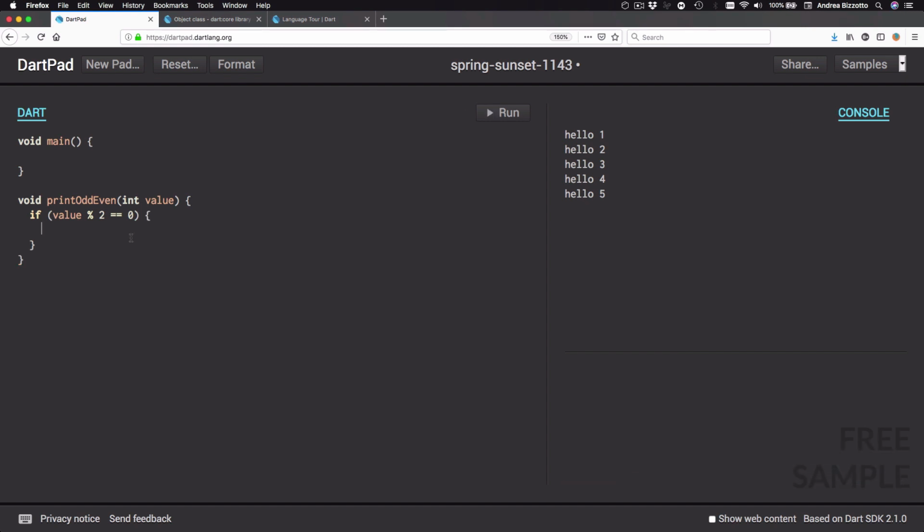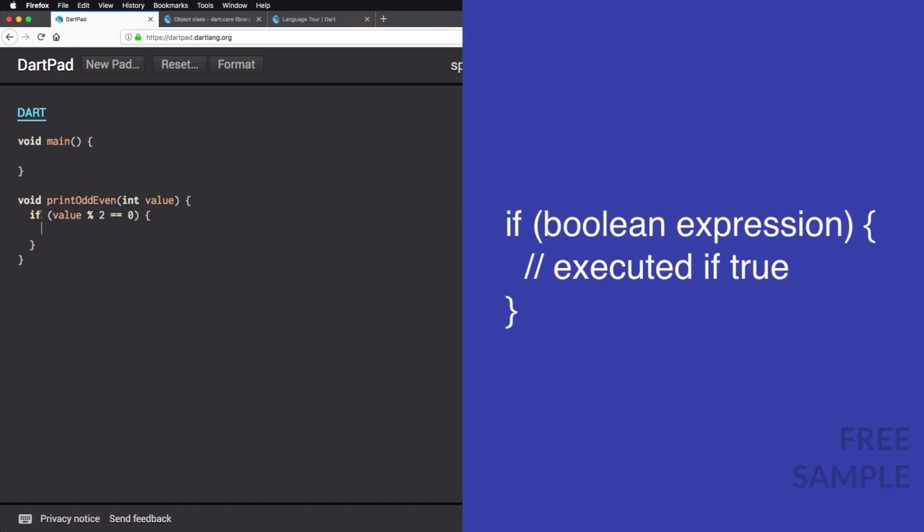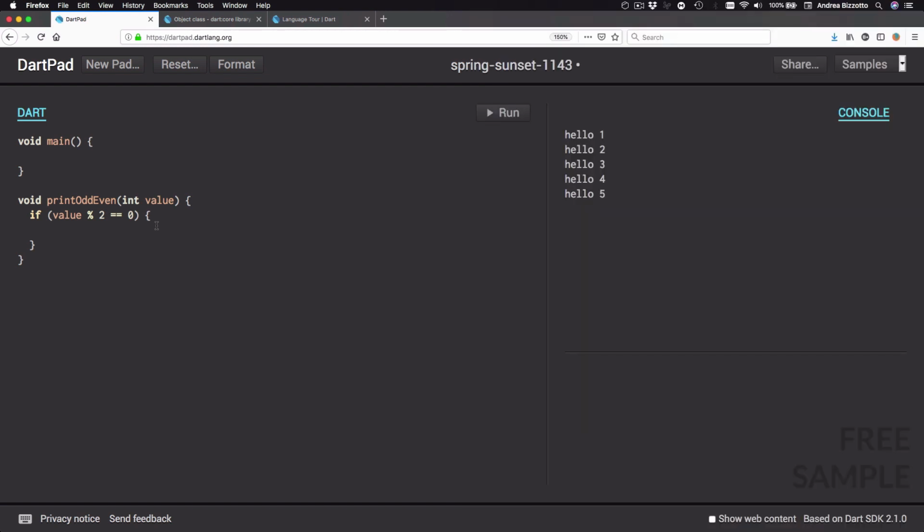Okay, so let me explain how this works. First of all, we are using an if statement, and the way the if statement works is by evaluating a Boolean expression to check if it's true or false. And if the expression is true, then the code inside the curly braces will be executed. So in this case, the Boolean expression that we are evaluating is this one, and it is contained inside brackets. So how does this expression work?